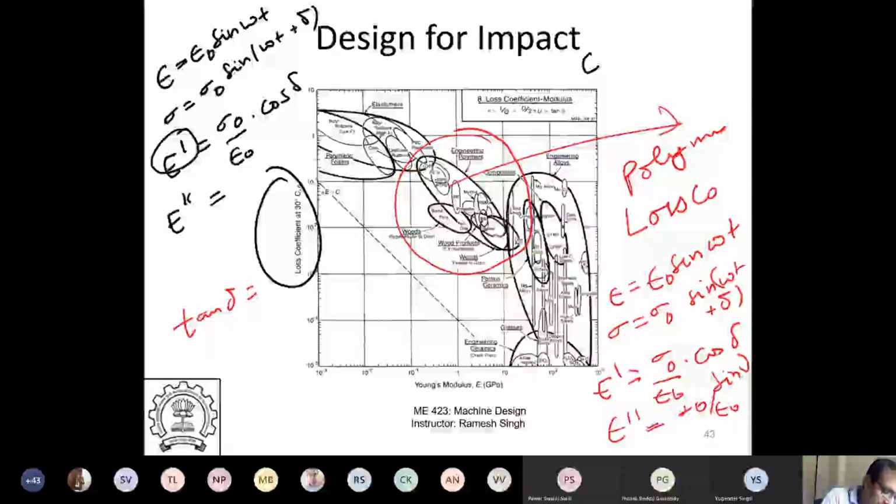E double prime is sigma naught by epsilon naught sine delta. So basically what you say is this tan delta actually represents the ratio of E dash divided by E double dash, which represents how much energy you will lose. Let me just give me a minute, I'll tell you the exact definitions of E dash and E double dash.